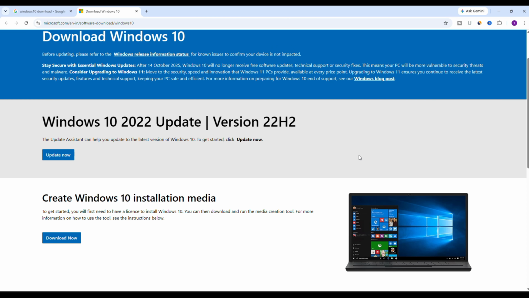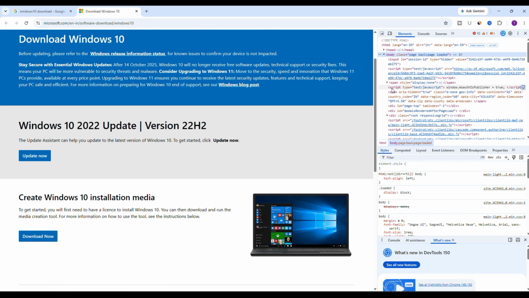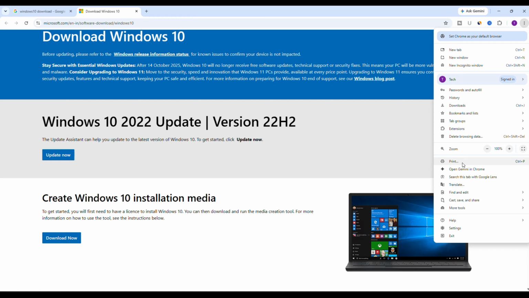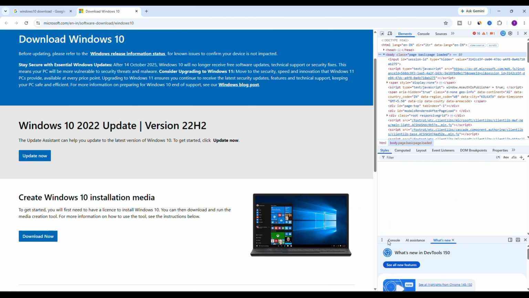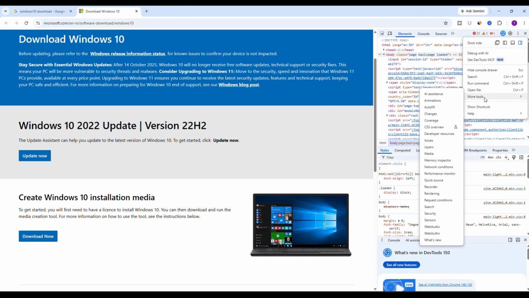download links. So for that, press F12 on your keyboard to open the developer tools. If you are using Chrome or Microsoft Edge, you can also click the three-dot menu, then go to More Tools and then select Developer Tools. Once Developer Tools open, click the three-dot menu inside Developer Tools, then choose More Tools and then click on Network Conditions.